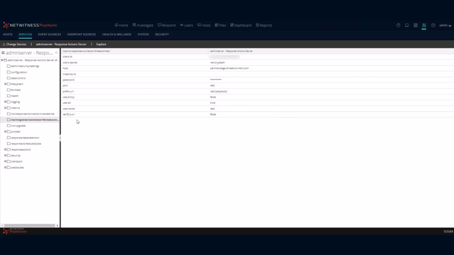And if we make use of true in the verify SSL, we have to provide a suitable certificate of partner stage threatconnect.com to perform action successfully. Once we provide this information, it will establish a connection between NetWitness and the ThreatConnect. So it will directly access the CrowdStrike agents to perform the actions.